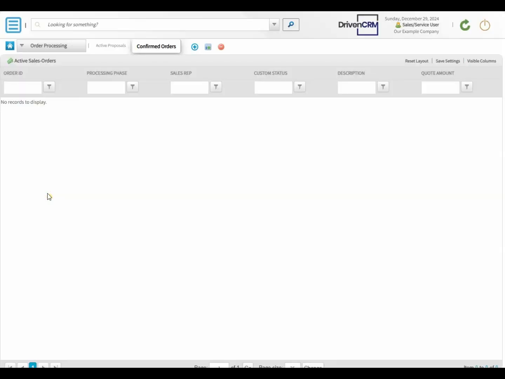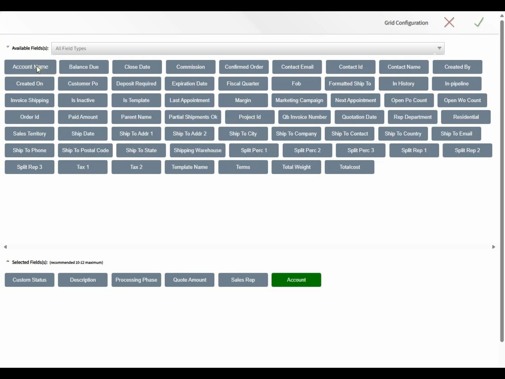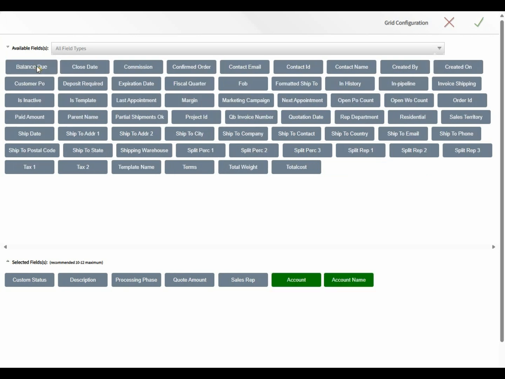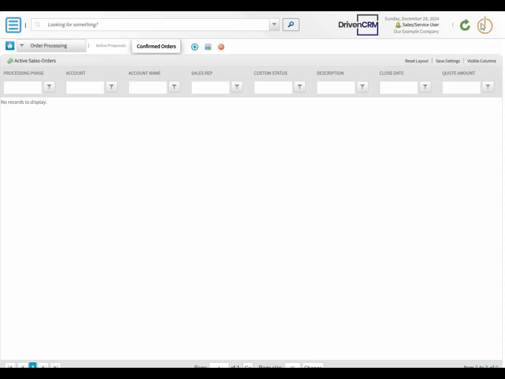Now when our dashboard refreshes, we can see a list of our current active sales orders. This list would also automatically include any orders coming in from your e-commerce feed like Shopify or Magento. We'll use the visible columns option on our dashboard grid to add a few more helpful fields to our grid. Remember, all of this is a one-time process to set up your dashboard, and the CRM will always remember this every time you log back in again.